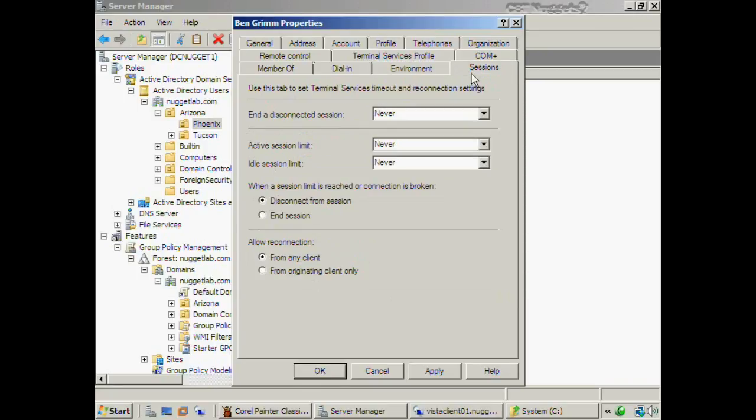sessions go, with this one we can disconnect or end a disconnected session after a period of time, so that we don't have people that have sessions open on a terminal server that they just forgot about. We don't want them to be left open indefinitely, so you can specify a period of time there. Same with active session limit. You can give them a limited period of time to be able to use a terminal services session, as well as an idle session limit.